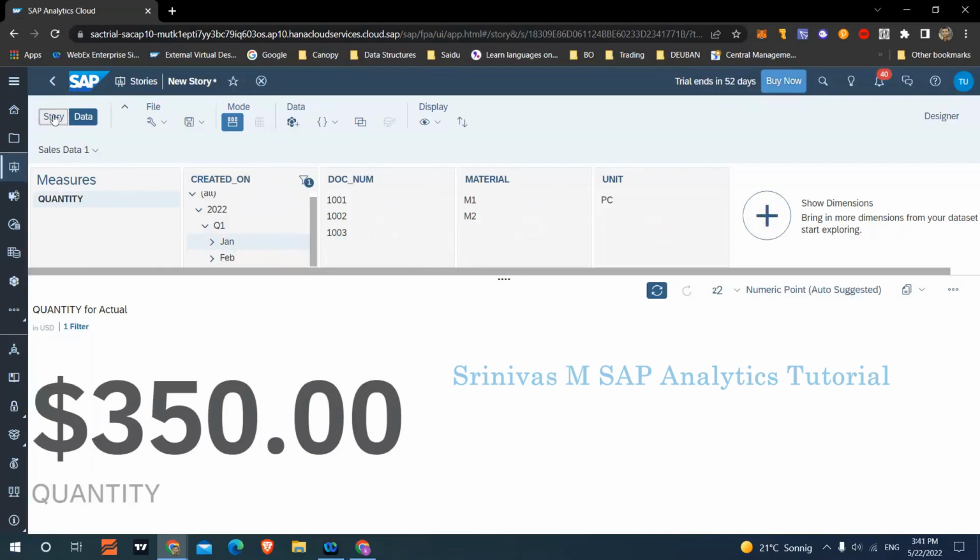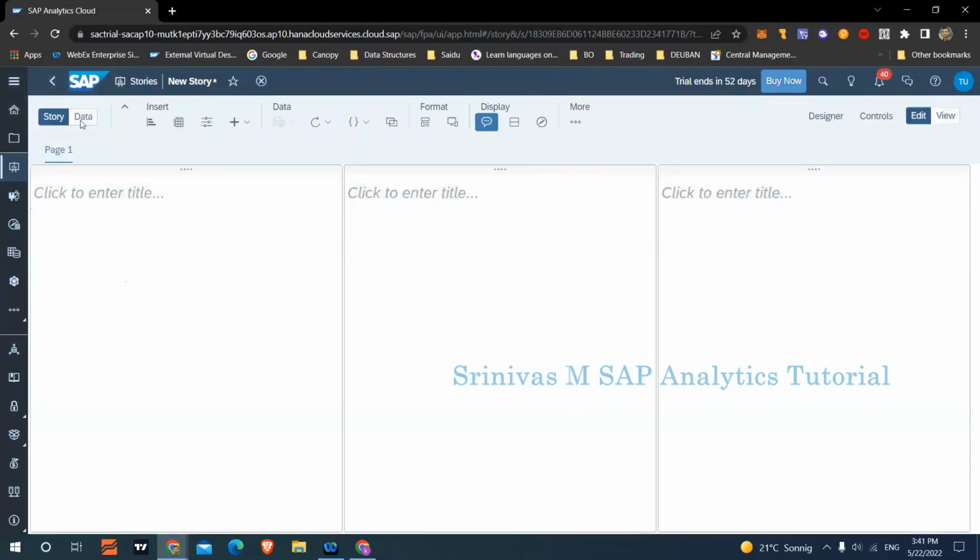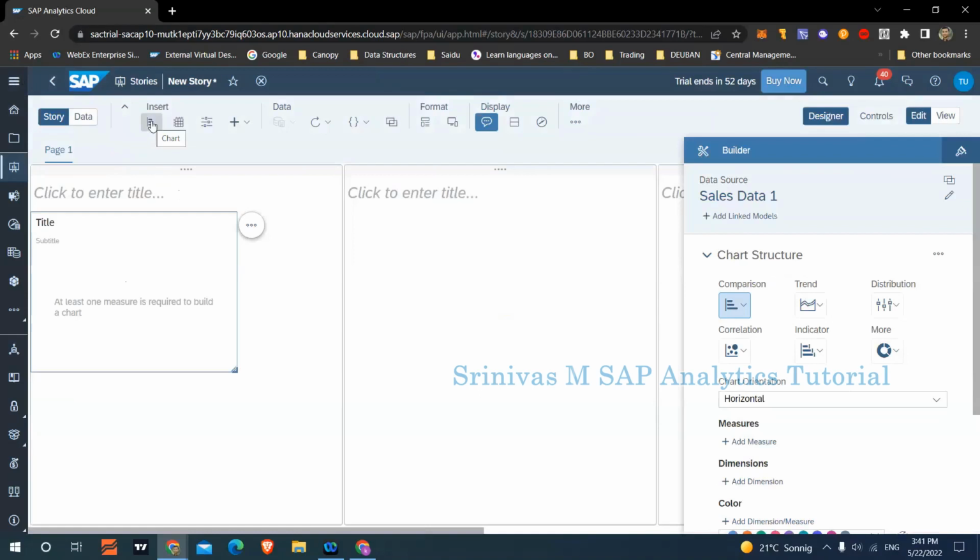Let's go to the storyboard, because whatever you want to design, you have to design that in the story tab. So now I have data ready, so now I can insert some charts here. I'm inserting one bar chart here. Click on this chart symbol. You see one tile got added here.